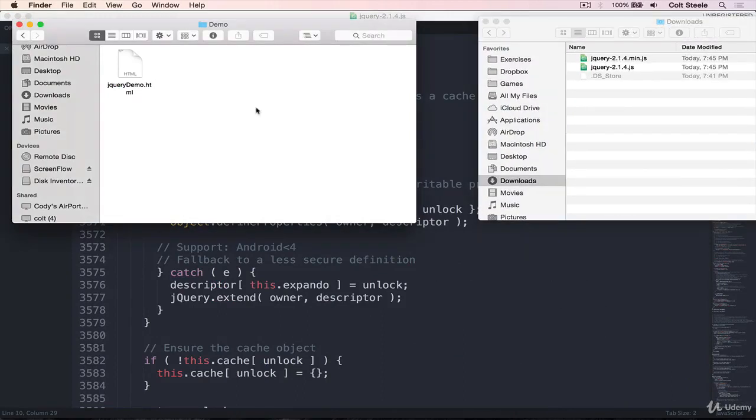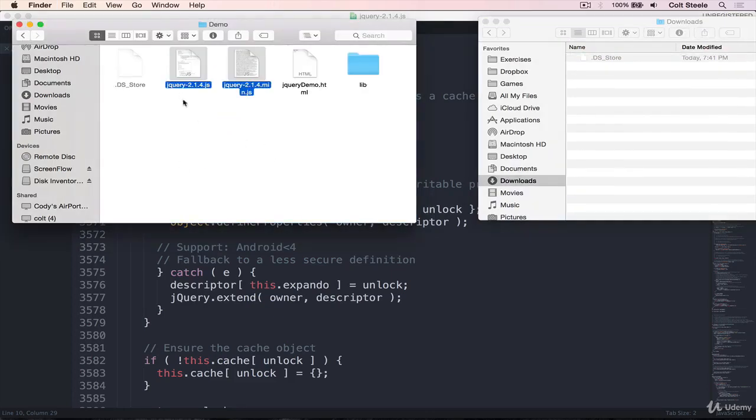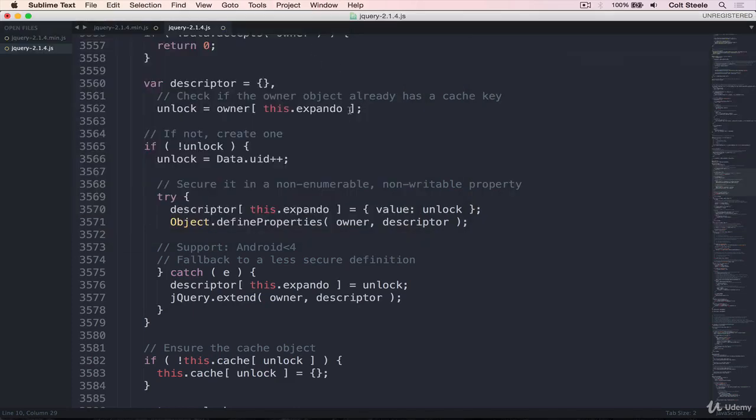So I'm going to make a new folder inside of my project, and I'm going to call it lib. And we don't have to do this. We could just drag our two files to be in the same directory as our HTML file. And I'll start with it that way to show you.